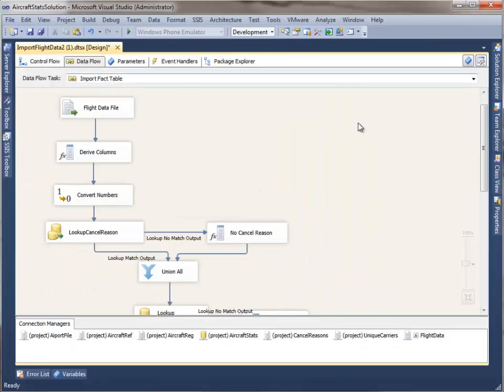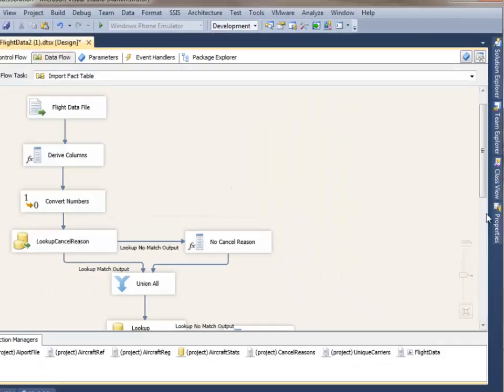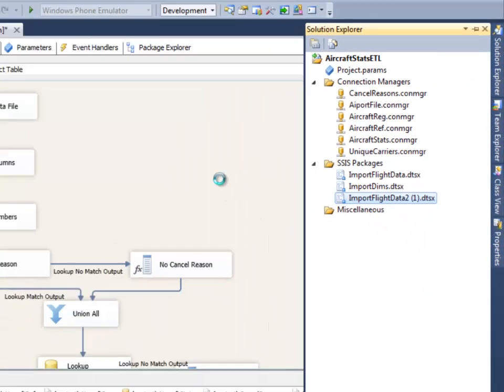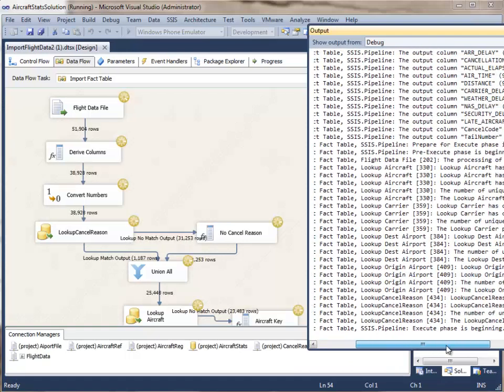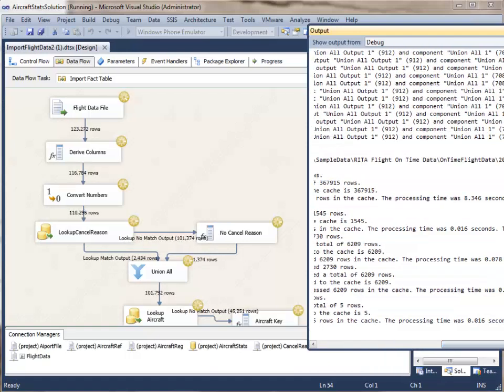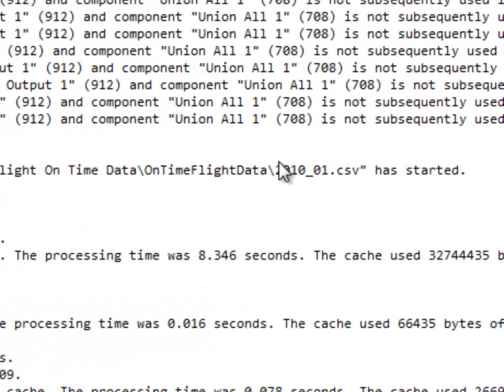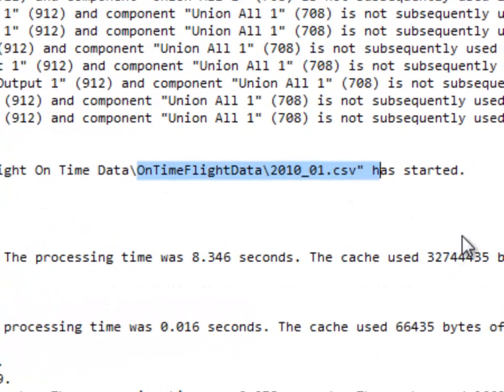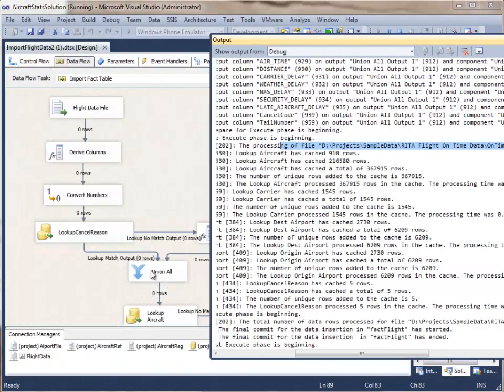And if we want to test that, we can then go ahead and run this package. In the output stream, we'll actually see the file being referenced. First it's that file, the first file in the folder, so nothing's changed yet. And we'll just continue on like this until it processes all of the files in that folder.